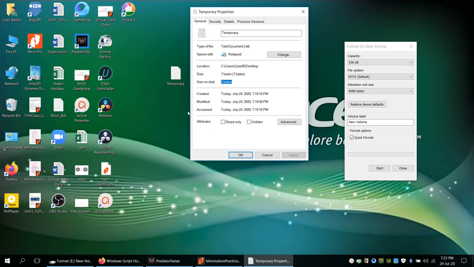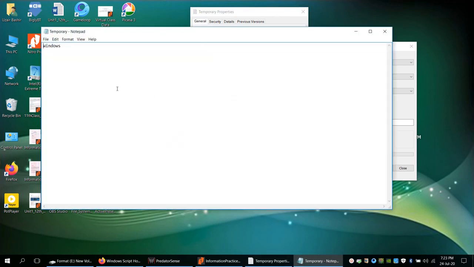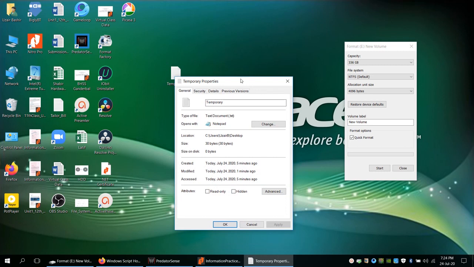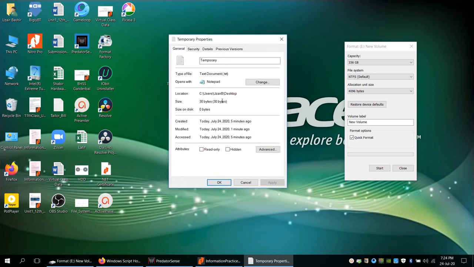If we go on increasing the size of the file by increasing the number of bytes by writing more contents, you see, if I save this file and again check the properties of this file, the size of the file has changed to 30 bytes, but the size on disk still continues to be 0 bytes. It is because the compression is still yielding the size on disk as 0 bytes.